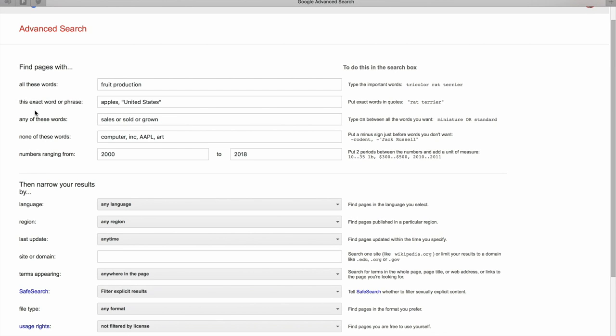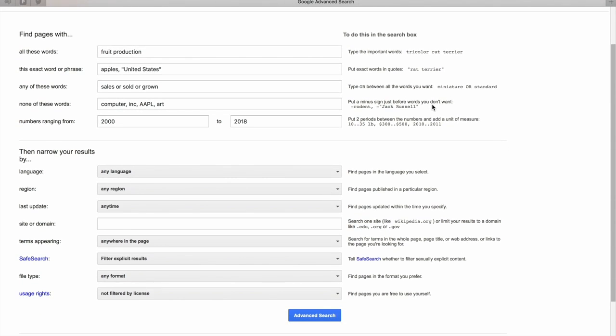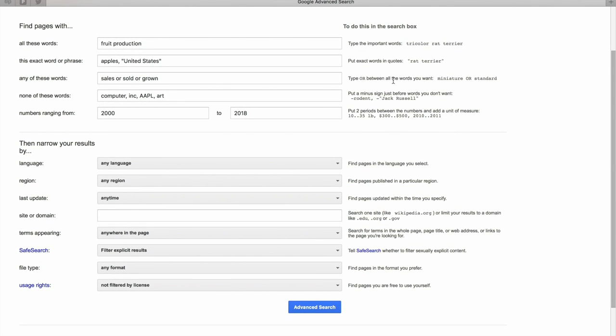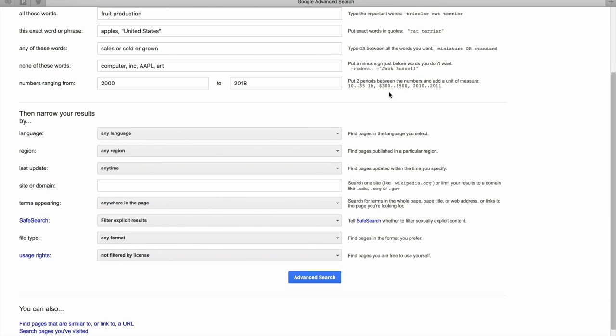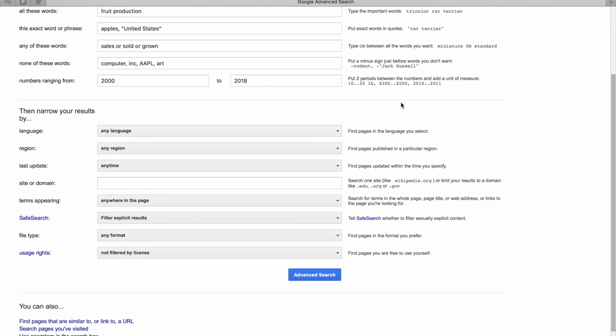Now, Google makes it really convenient for you to learn about the different operators in a couple of different ways. The first is right here from this advanced search page. You may have noticed the examples for all these words. Here's how you put exact words in quotes in the search box. You can add or, you can add minus signs for those things you don't want. You put 2 periods between the numbers, and that is just a brief introduction to operators.